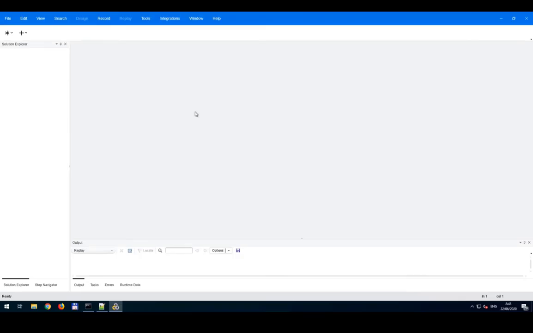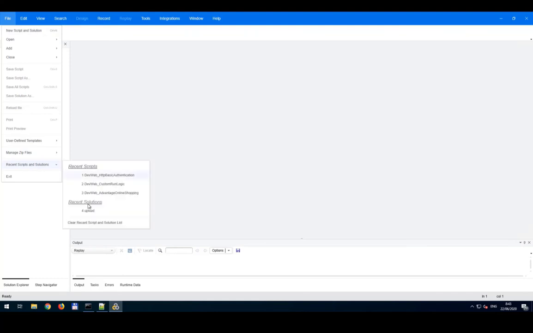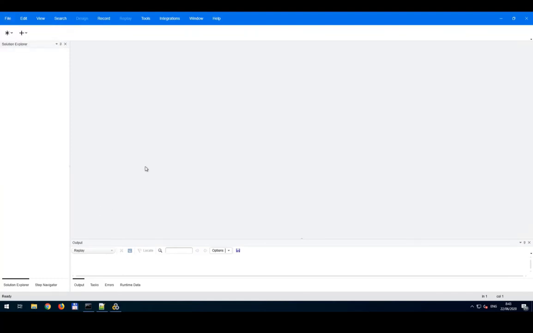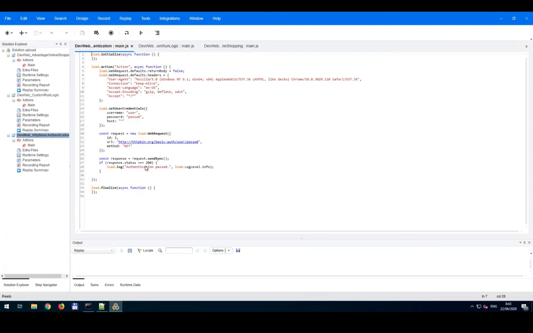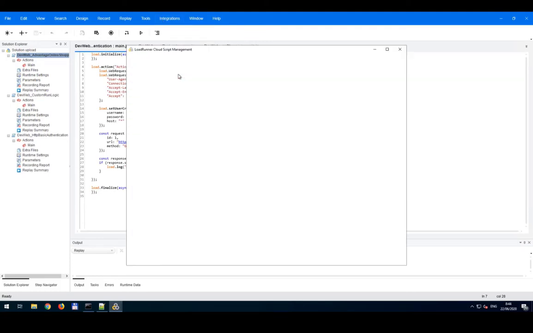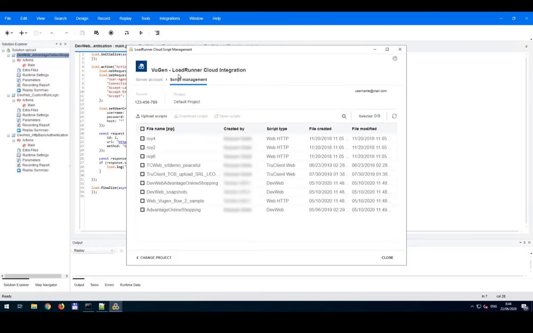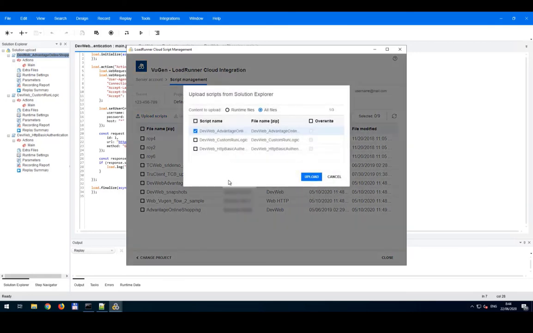For the upload demonstration, we will open a solution with local script and upload it to the server. Multiple files can be selected for uploading.